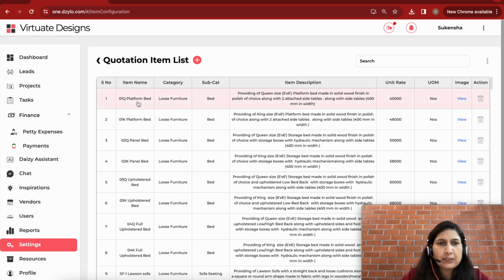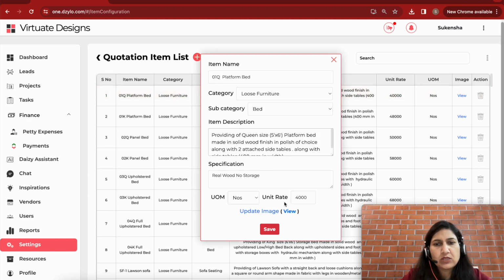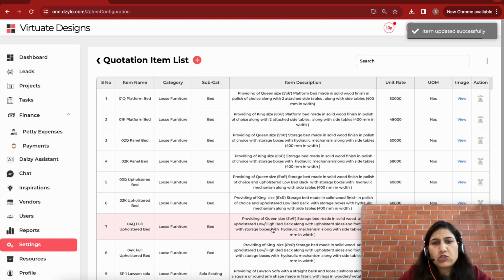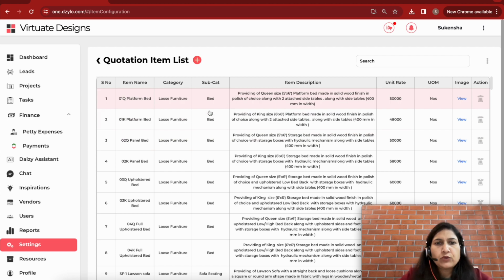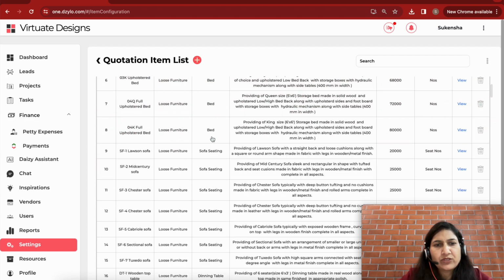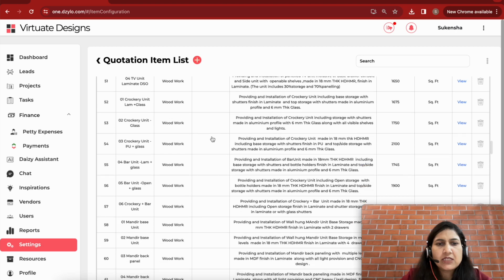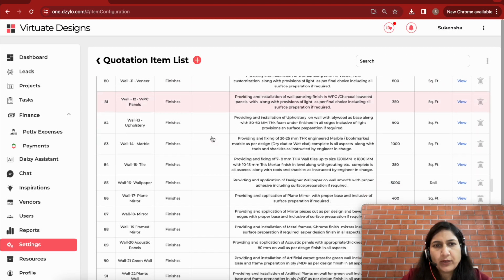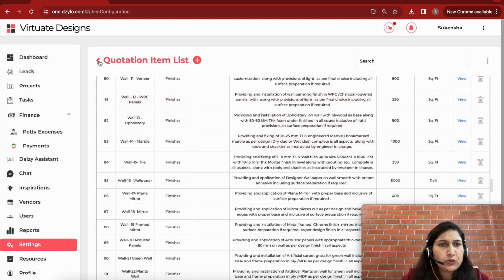So there are item name, the category of item, subcategory of item, item description, its unit price, and the unit of measurement, and if there is any image you want to add. Suppose I want to change the rate from 4,000 to 40,000, or say 5,000. I can make the change and edit here. This is a list you have to set up first, and this list should be the master list of all the items your company is providing, so that you can create a quotation.